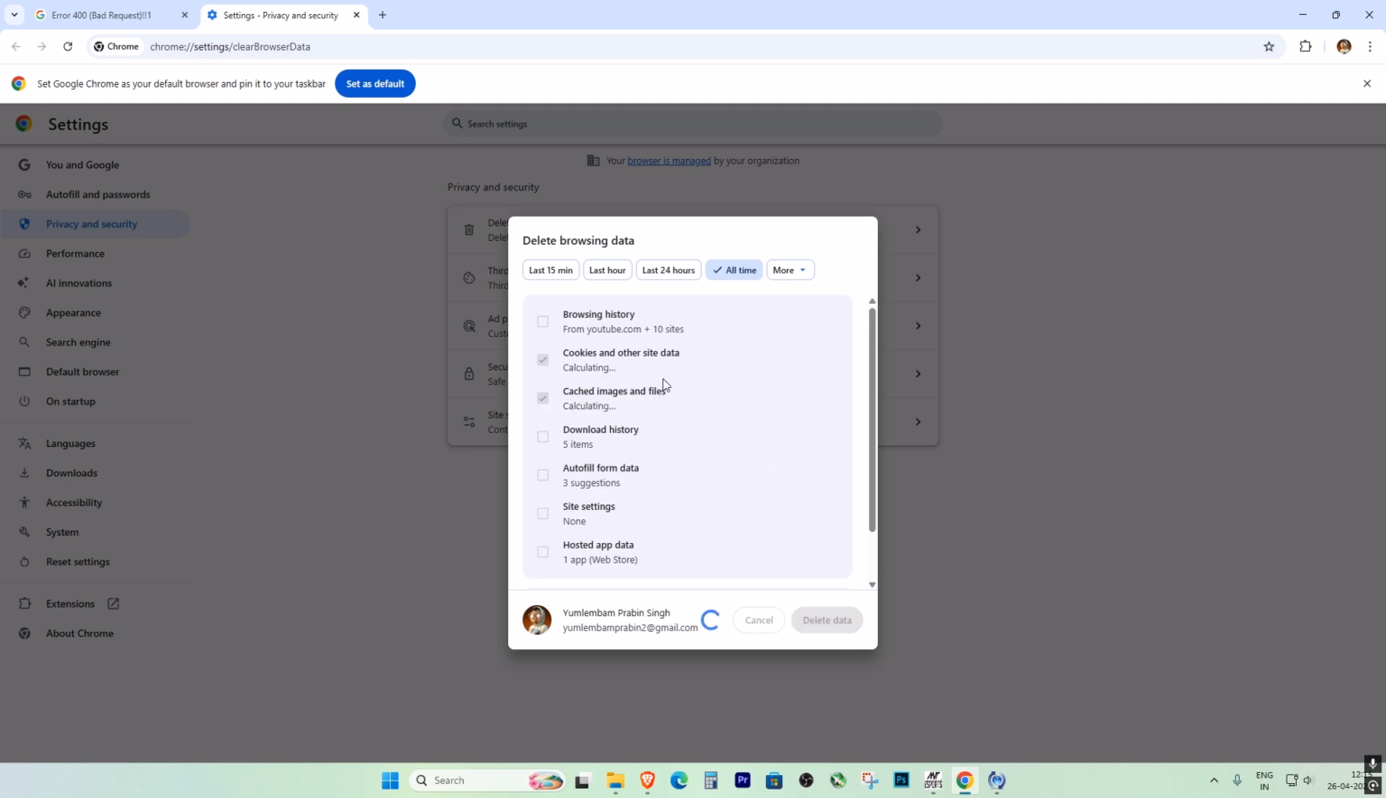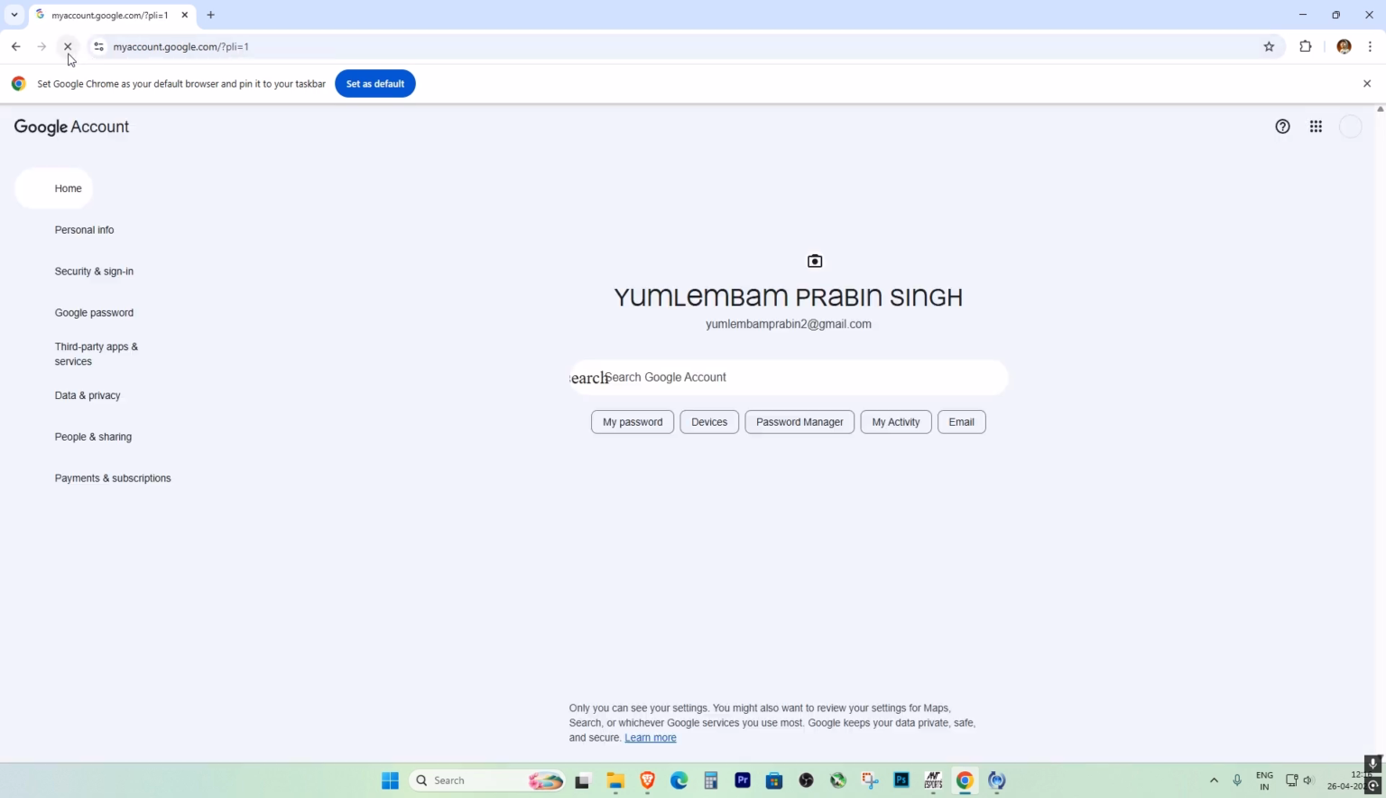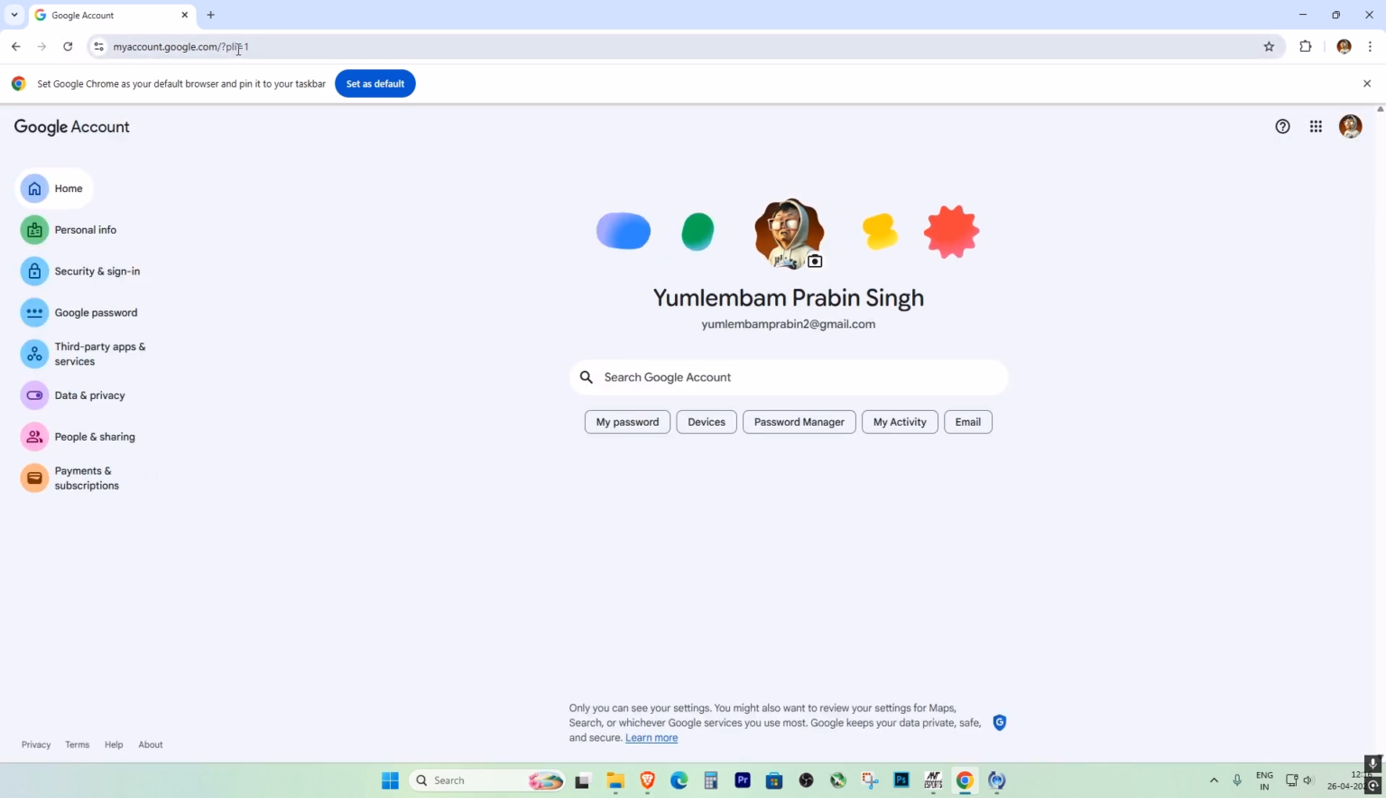Then click delete data, wait a few seconds, and now go back and refresh or try logging in again, and that's it. It should be working perfectly fine now. So yeah, that's the fix, super simple.